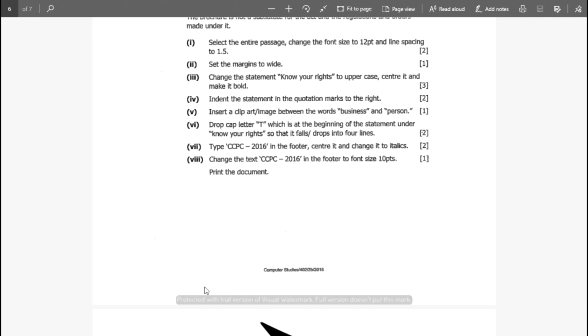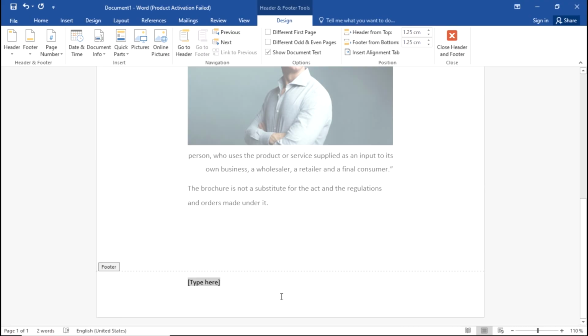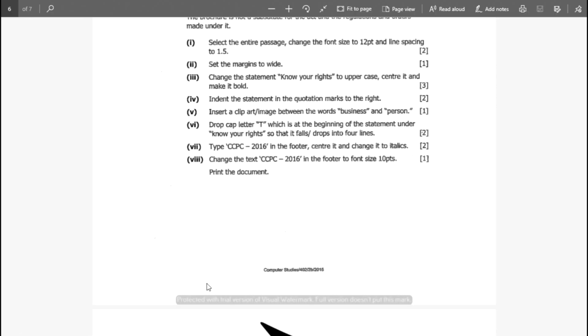What have we been told to type? We have been told to type CCPC-2016. Let us just add a space, 2016. Okay, what else have we been required to do before we exit the footer? We need to center it and change it to italic.